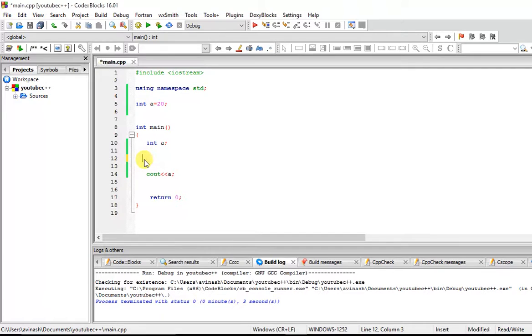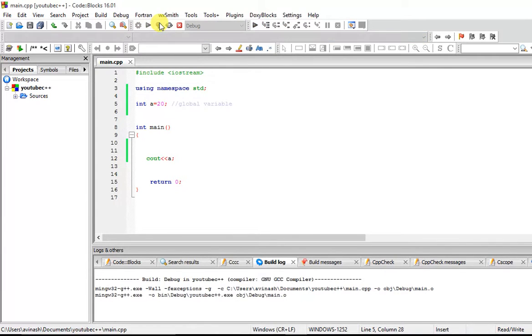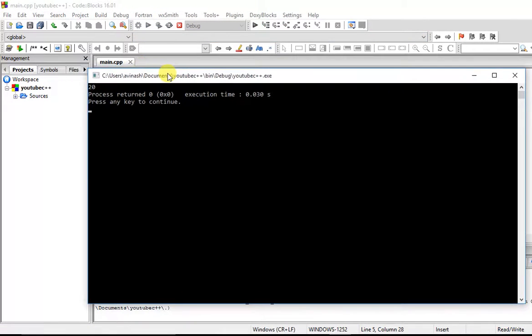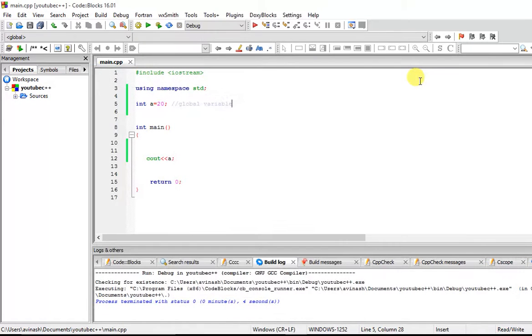But if I don't do this, and I just don't create a variable int a locally, and let me just build and run this. You can see this is a global variable, and if I build and run this, you can see it prints 20 into the output screen.